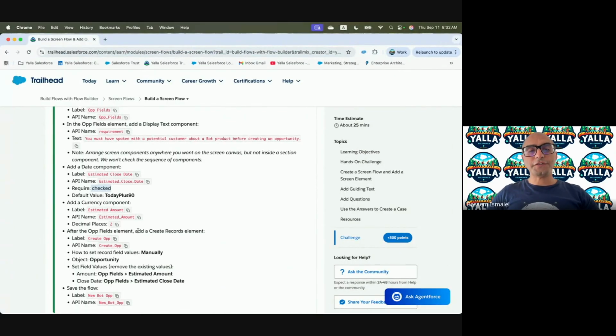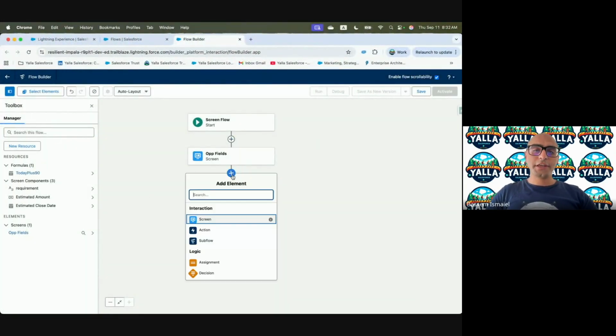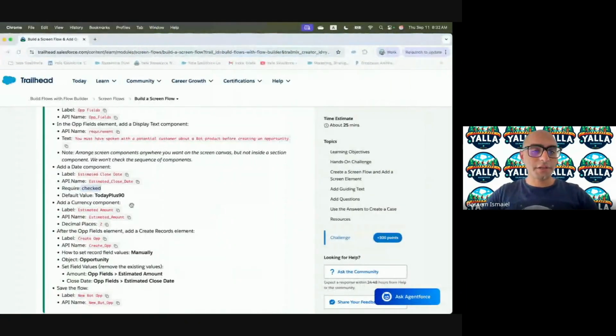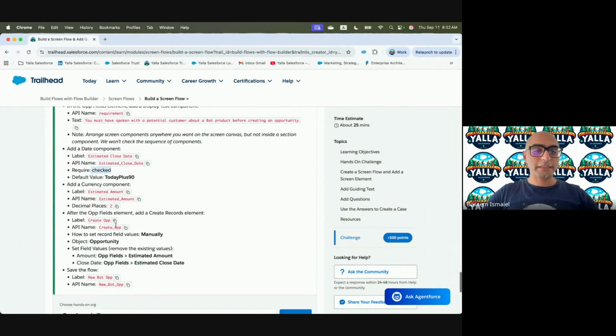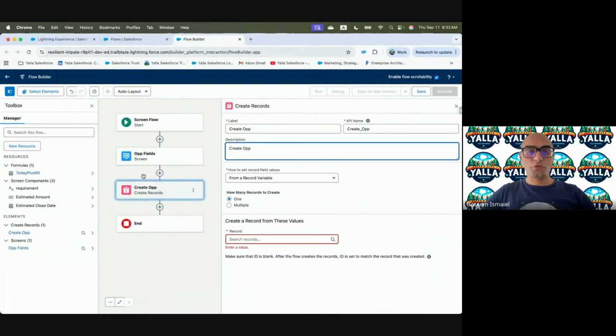After the opportunity field element, add create record. So we are done, create records. And within create records, we're gonna name it as create opportunity. We didn't build any assignments. If you noticed, it's just to screen straight to the create opportunity.